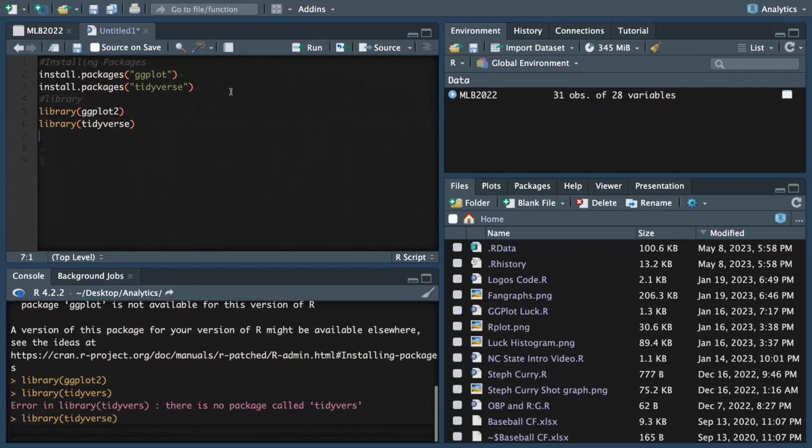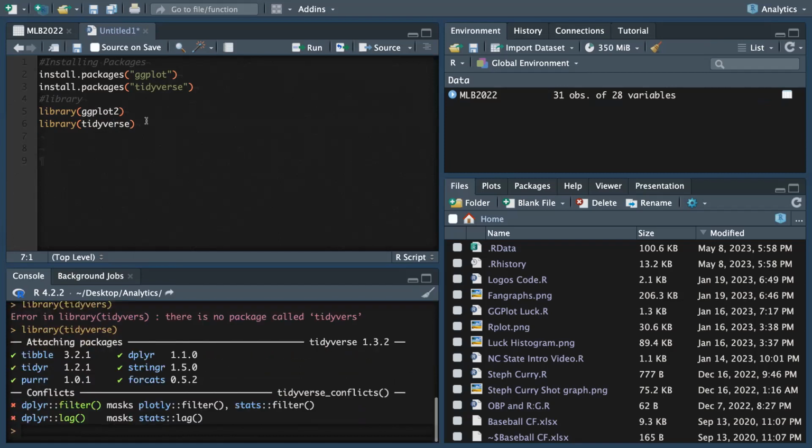Quotes around the library section? Nope. For library, you don't need quotes. You'll need quotes for installing packages because sometimes when you install packages, you could download it from the web. So that's why you'll always have it in quotes. But for library, you don't have to put that in quotes because it already recognizes what you've already downloaded.